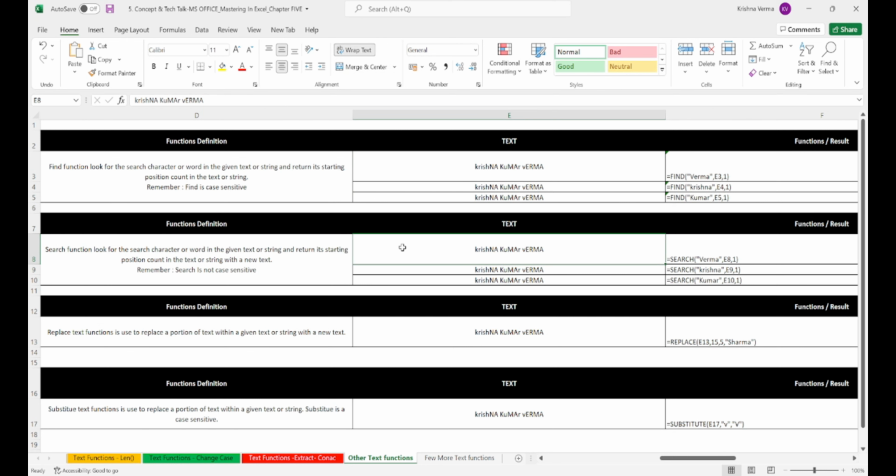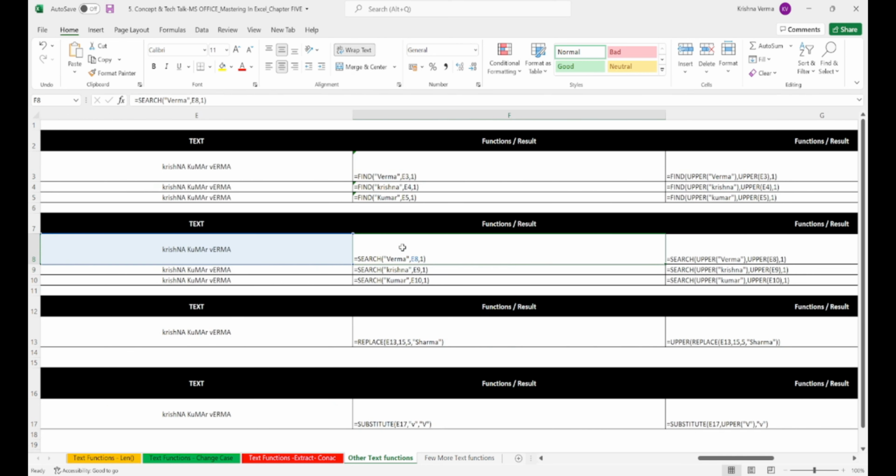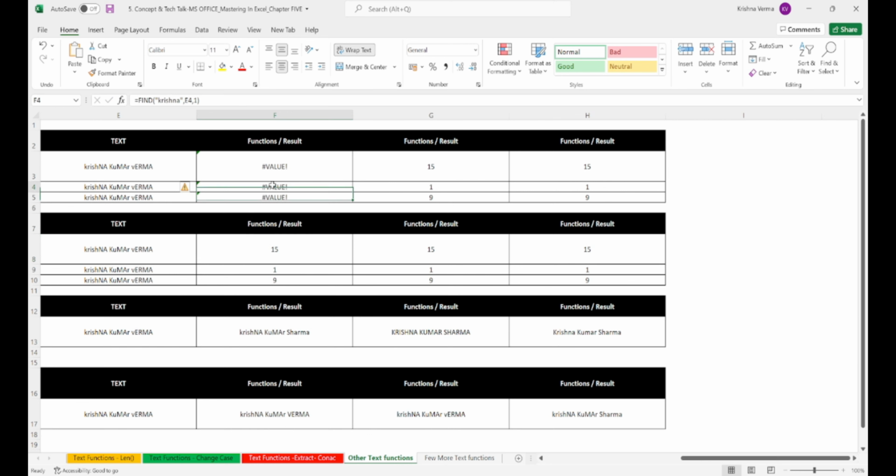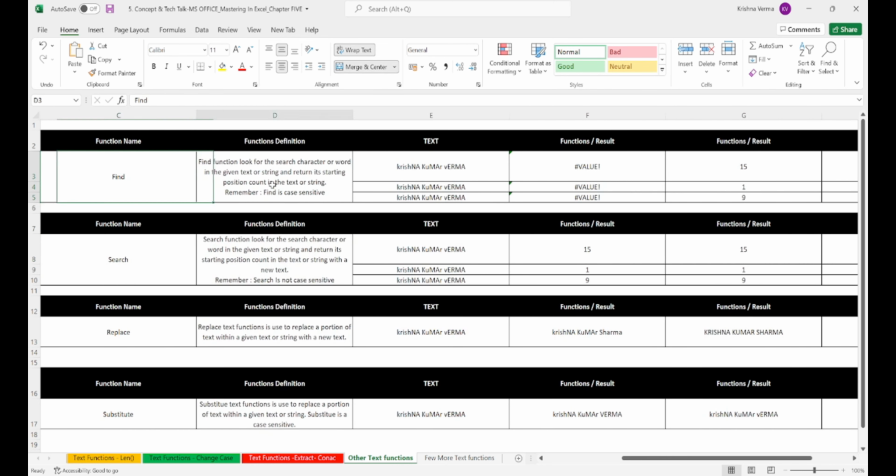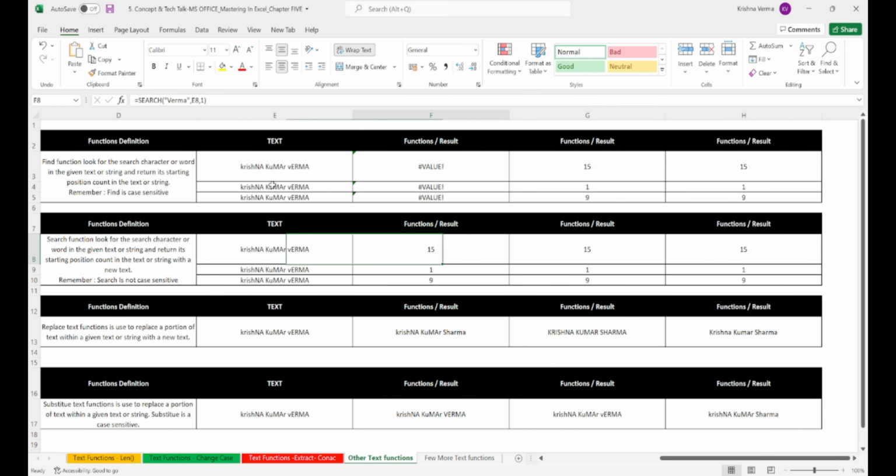However, search will work. Whatever you are searching using the search function, if that exists in the searched text, irrespective of capital letter, lower letter, upper letter, sentence case, whatever it is, it will find it and give you the result. And let me just show you the formula. See here, in these three examples it was not working. Find was not working because find is case sensitive. However, search completely worked. It is giving me that Krishna, the Varma is positioned at the 15th position. Varma is starting from 15th position. Krishna is starting from first position, and Kumar is starting from the 9th position.